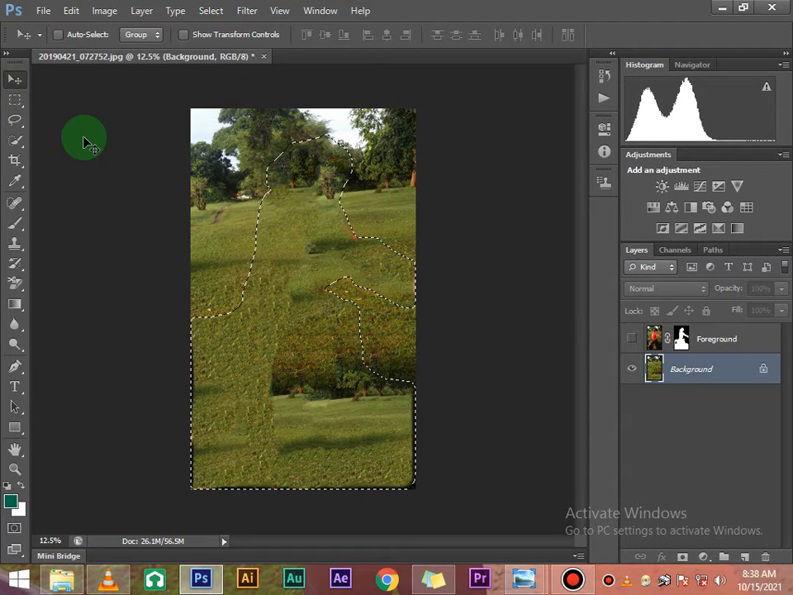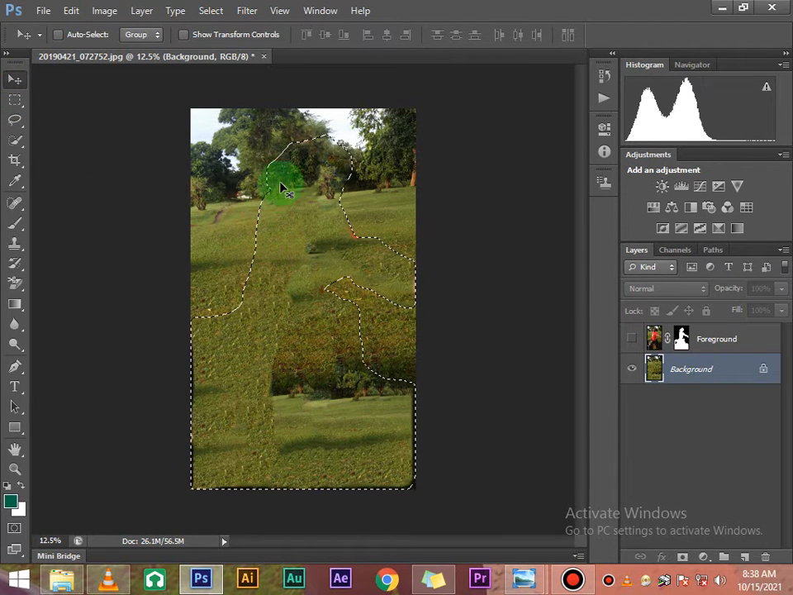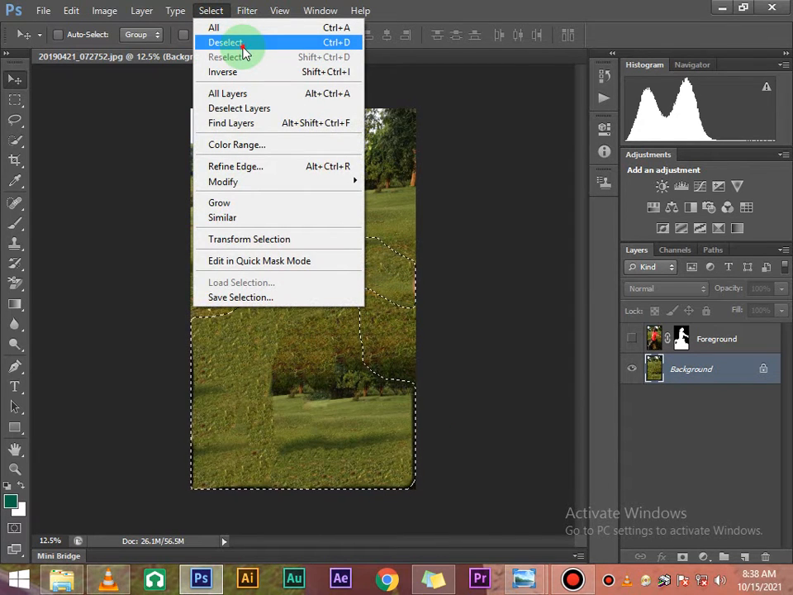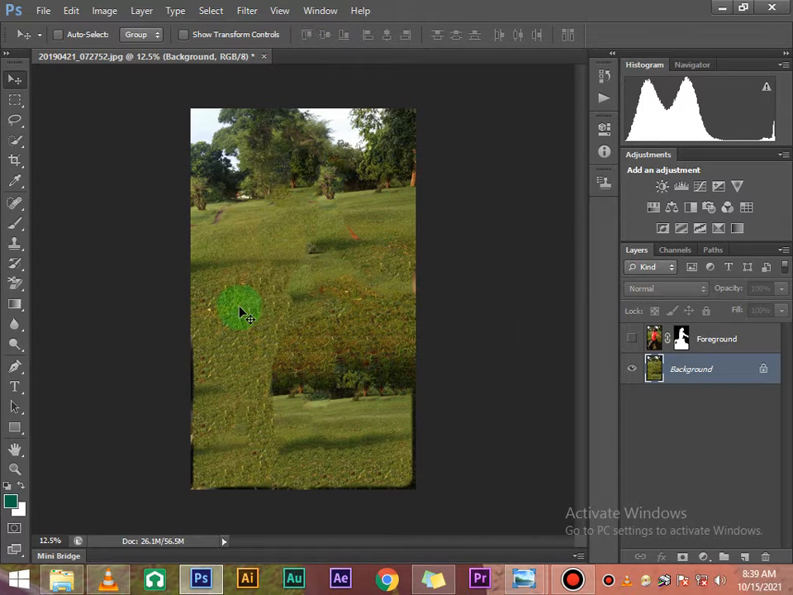So we can go ahead and click the selection tool. Now, all we have to do is to remove this selection. We have to deselect it, so you just go to Select, then Deselect. But the shortcut is Ctrl D. So that is it. But then if you realize it's not yet smooth enough, or it's not fine the way you want it to be, you can still go ahead and draw with the lasso tool again.